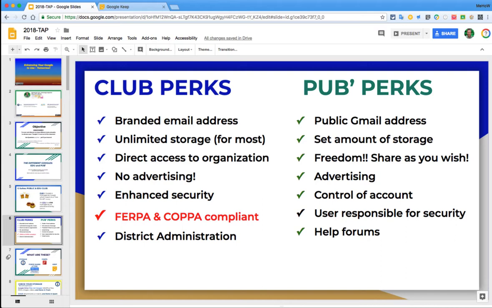So anybody above the age of 18, no worries, no problems. You can use the pub without any question. So those are the differences between the club and the pub. Let's go on to the next slide, and we're going to get some fun stuff now.